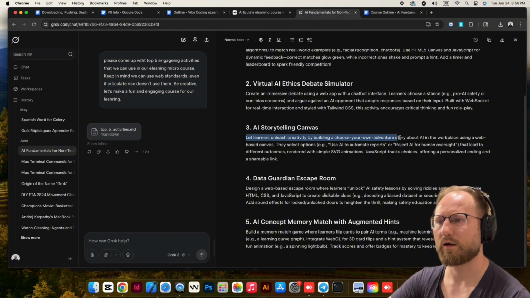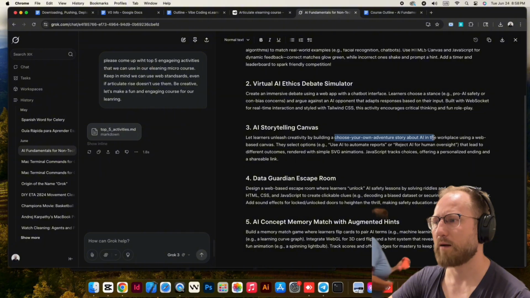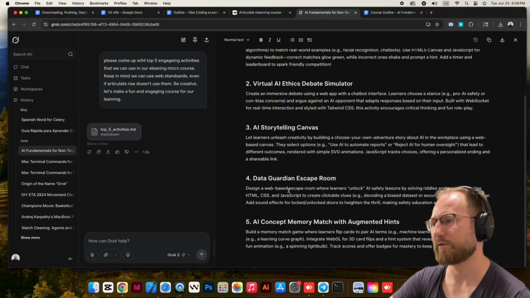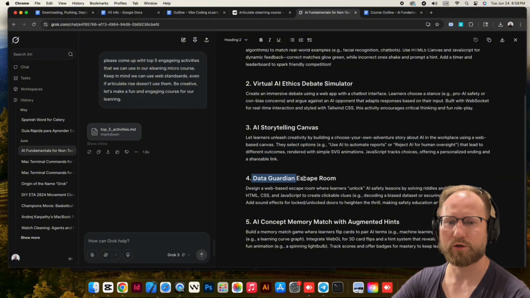AI storytelling canvas. Unleash creativity with choose your own adventure. Okay, so choose your own adventure is a lot of fun. Again, I think it's a little bit out of the scope of a weekend project that we're attempting here.